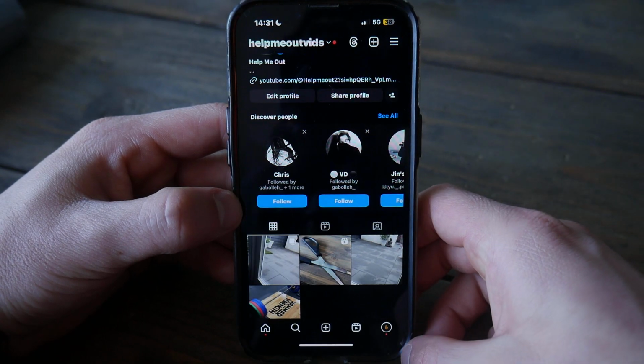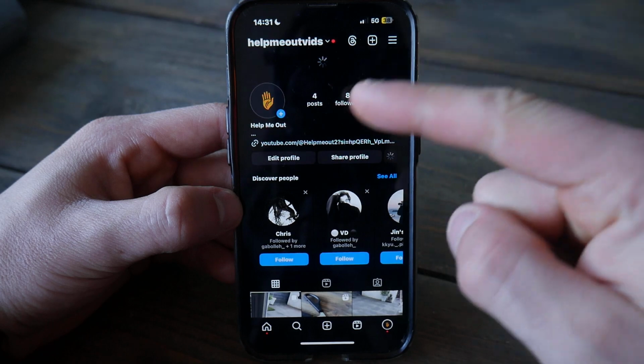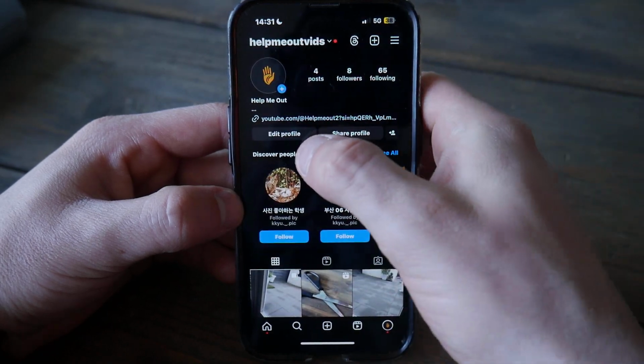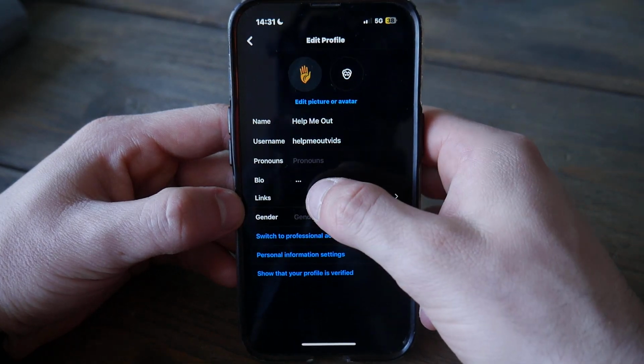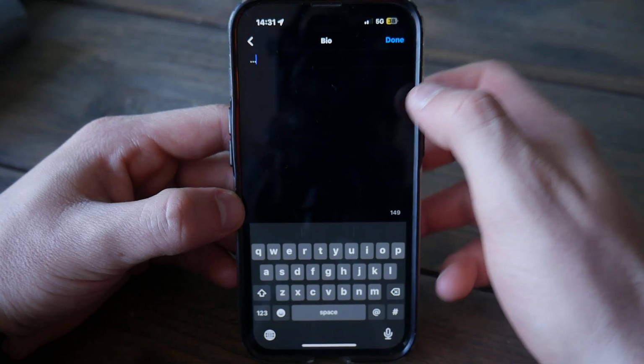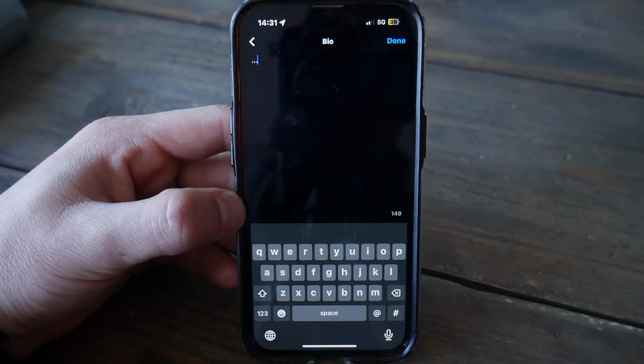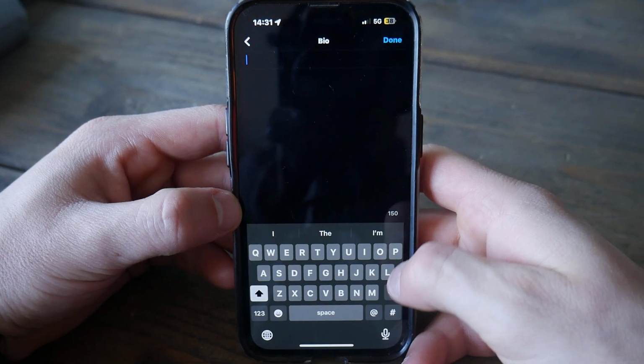Alright, if you go to right in the bottom, you will see our Instagram page just right here. If we tap on edit profile, you will see the option bio, and if you tap on bio, we just had three dots, but you can type in whatever you want.